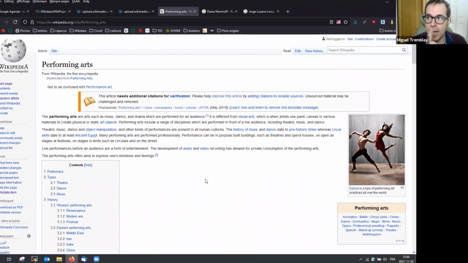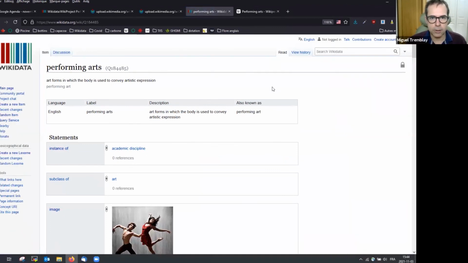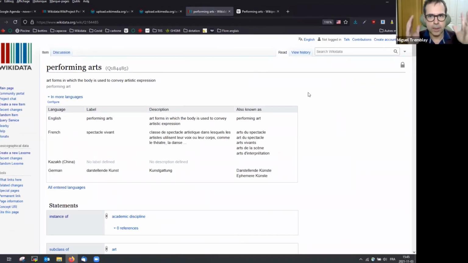And for each encyclopedia article, there's a Wikidata item that can be found, though it's sometimes hard. So what I do is search for Wikidata. On the left side, you can see there's always a Wikidata item. So let's have a look at the performing arts Wikidata entry. And the main differences can be seen directly. First, performing arts is simply the English label name of this item in Wikidata.